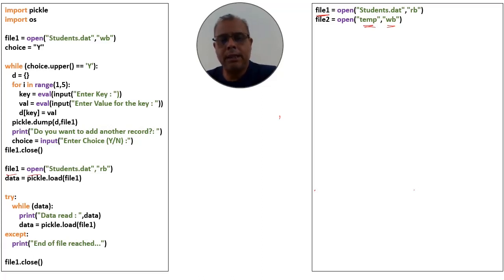One file is students.dat, which contains our records, and another file is temporary file, in which we are going to write the records. Now how we are going to write the records, that is important. So let's say I want to delete the record of the student with roll number 3. So I'm going to take this roll number as input from the user in our number variable.